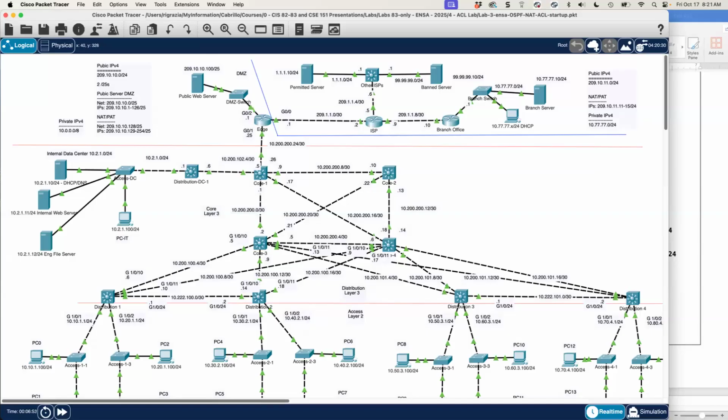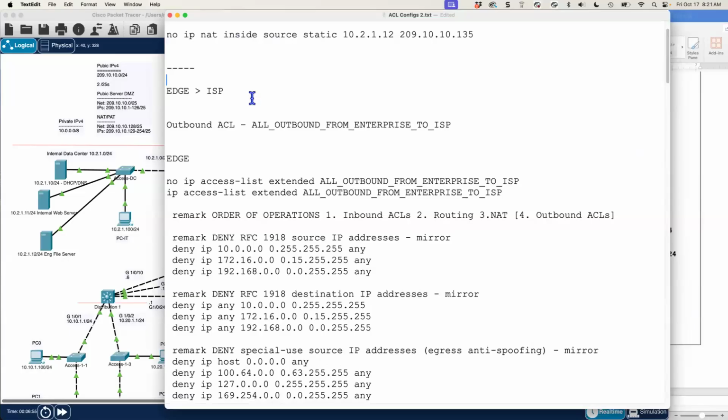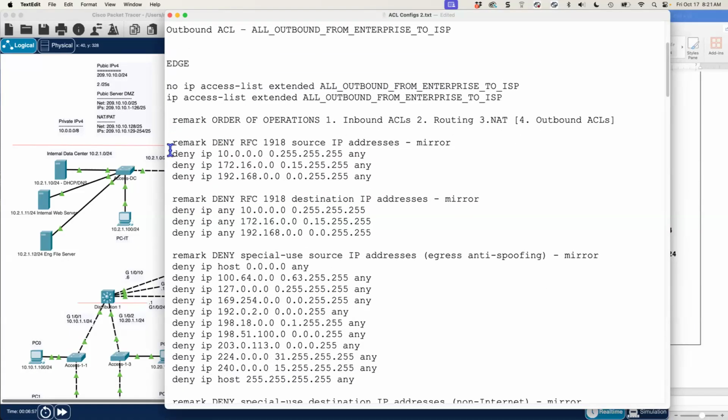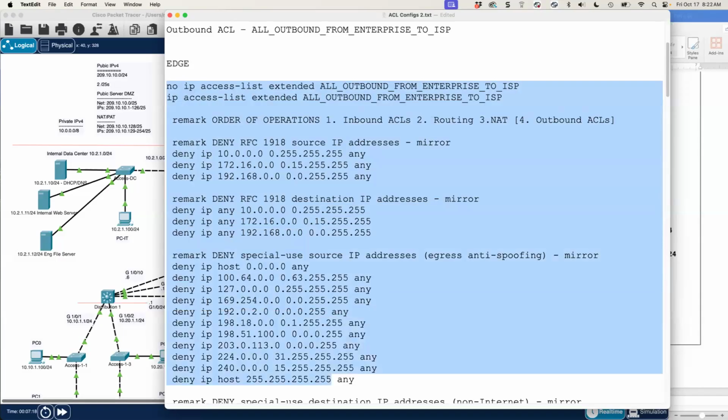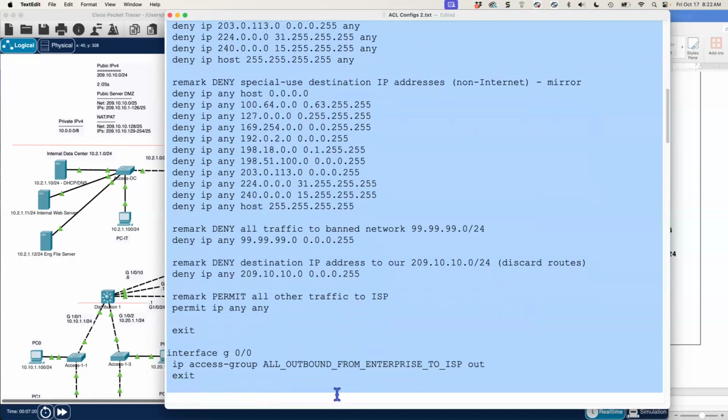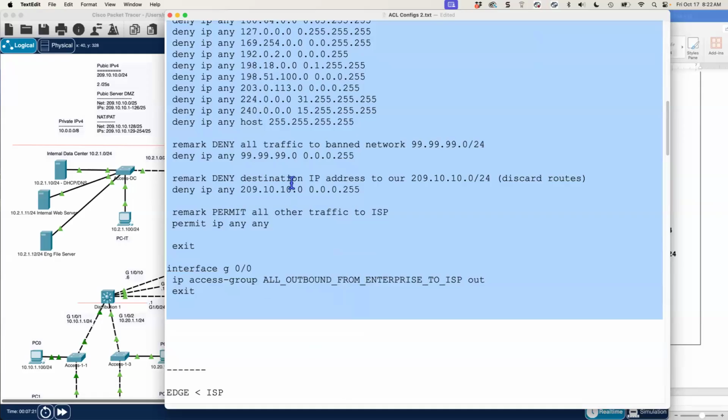All right, so in my configuration here, I have all those commands. Now, this is actually the beginning of the ACL, but notice I first removed the ACL. Why do I do that? In case I want to make any changes, I can just make the changes here. When I run this, it's first going to remove the existing ACL and then create a new one with my statements. So let's go ahead and do this. And at the same time, I am going to apply it outbound.